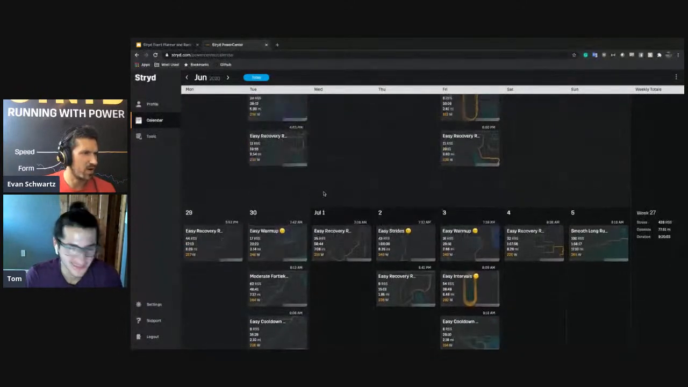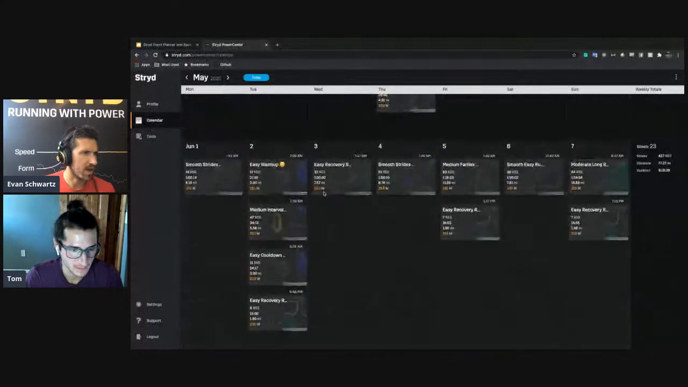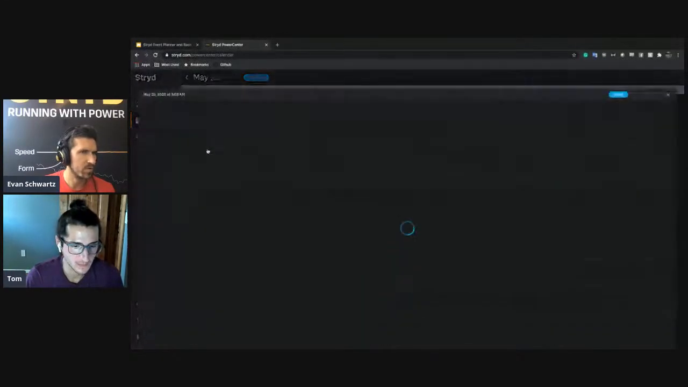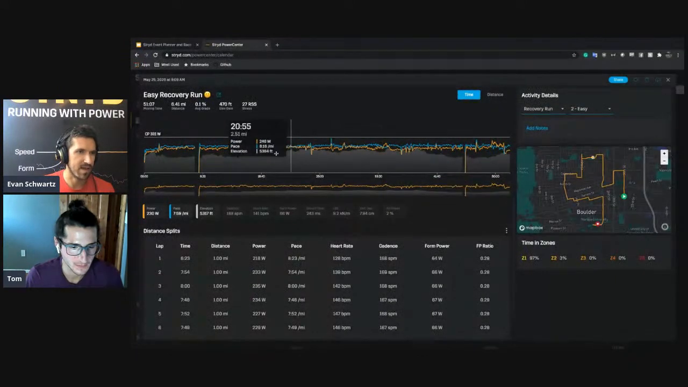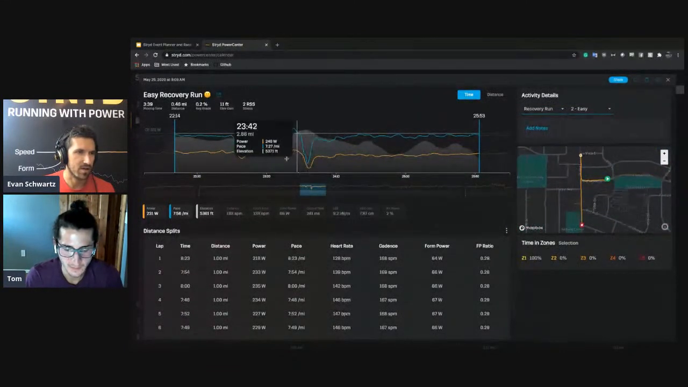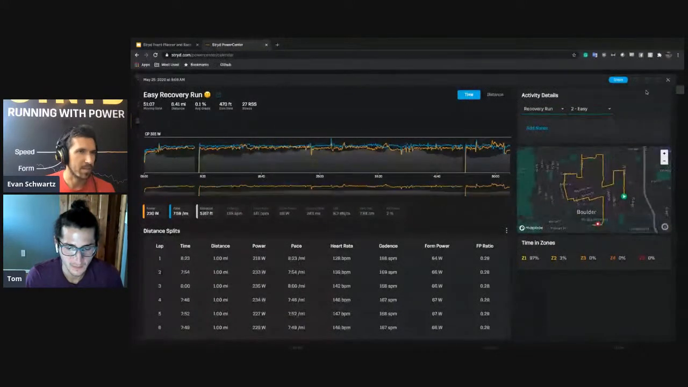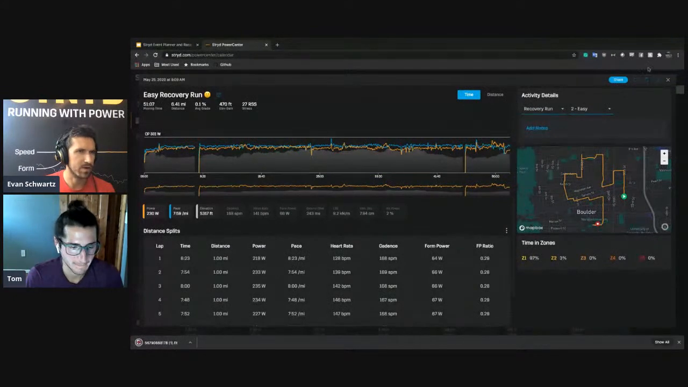So on Memorial Day, I went out and I ran the Boulder course. It was a great time. I got lost a little bit. I tacked on, as we can see right around this section here, I ended up tacking on a little bit more. I made a wrong turn basically up here. But I'm going to download this. It's going to have a fit file right here.